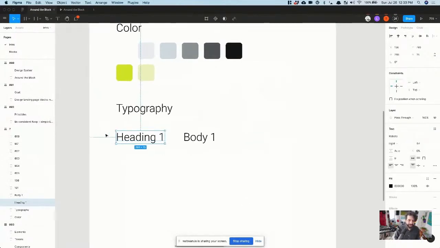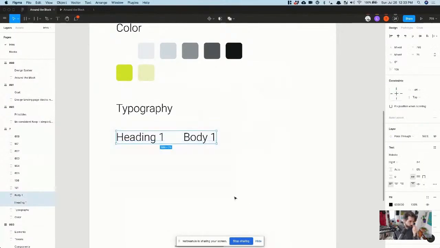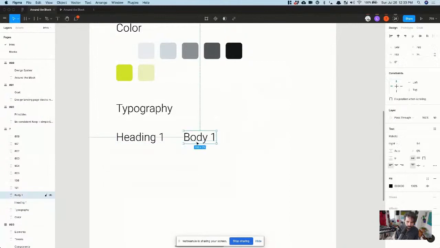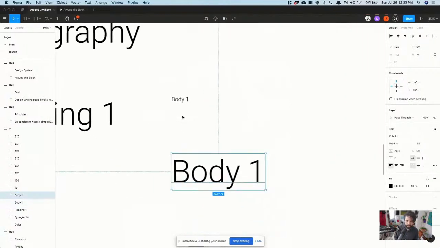Let's go headings, my friends. I usually go with a type scale. I'm not going to do that today. I'm just going to say 14, 20, 24. So I'm going to go with body. The body one is going to be 12. That's going to be just for labels.